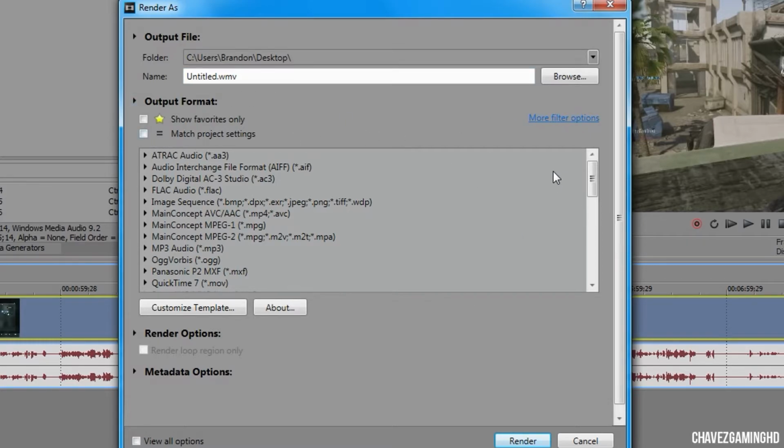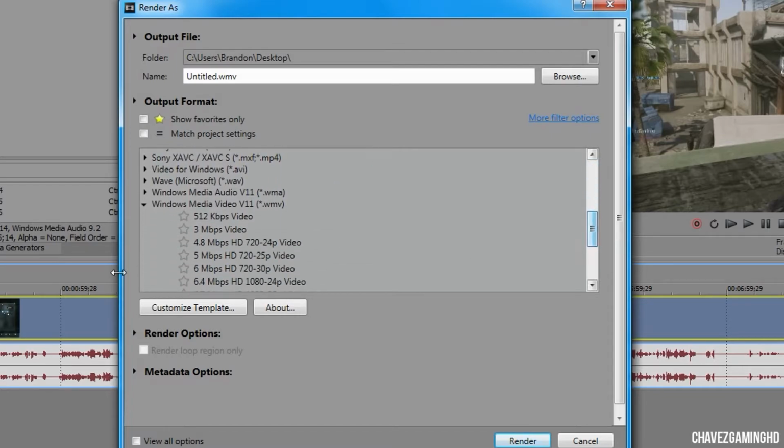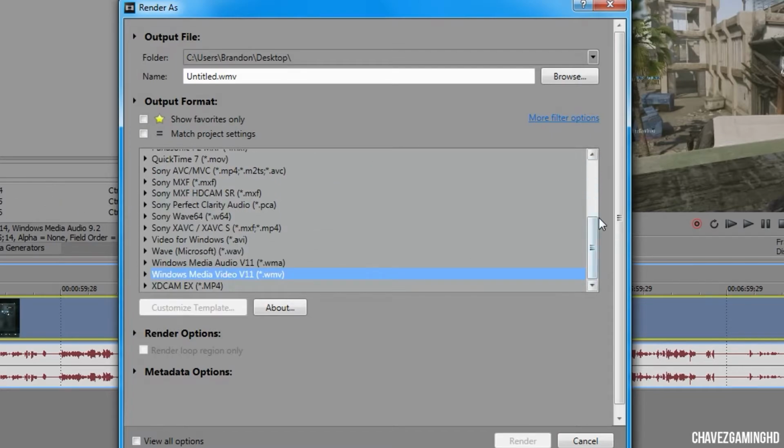Okay, so for the output format, you want to scroll down. We're doing WMV because that's better. A lot of people say MP4, but that takes longer uploading and processing, though it's easy rendering. For WMV, it takes longer rendering, but easier and faster uploading and processing. Mainly it depends on your internet.